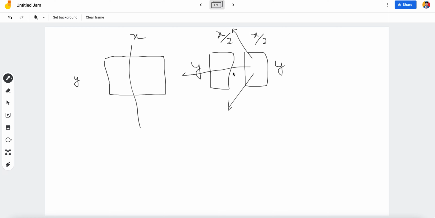So essentially we only have to check for placing one of the rectangles on top of the other one, like this way. The first one, and we join the second one here. So net this rectangle will have a length of 2 times y, and the width will be x by 2.